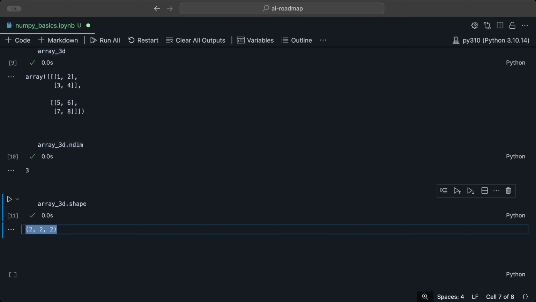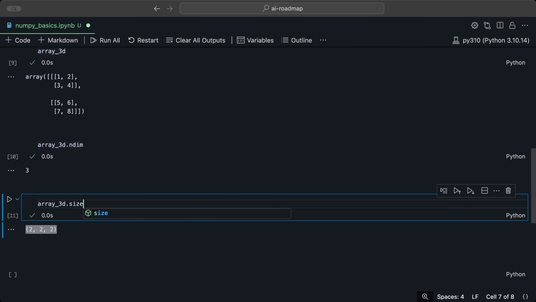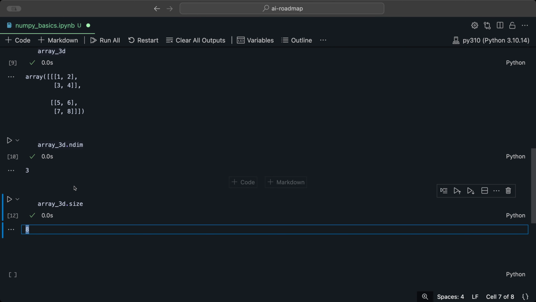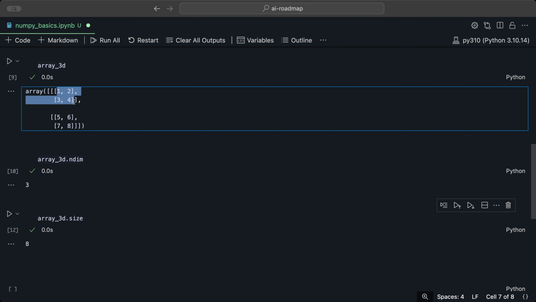If we want to find the total number of elements in the array, we would use the size attribute. So we could change this to size, run that, and we have 8. So that basically tells us how many total elements we have in our array. So here we have 4, we have another 4. So again, that's a total of 8.